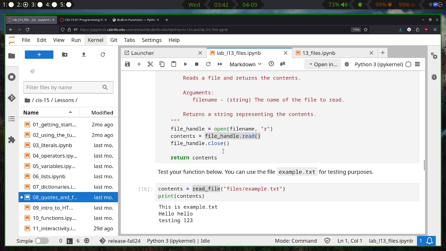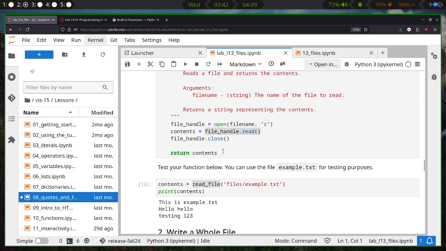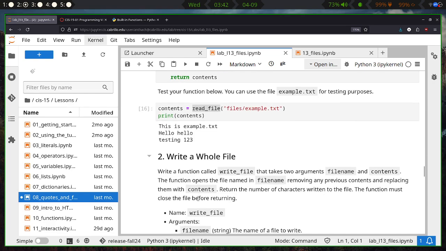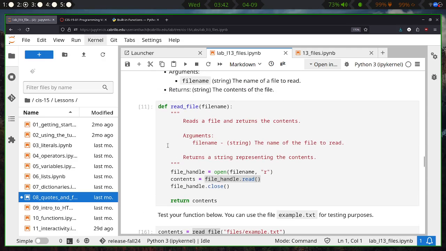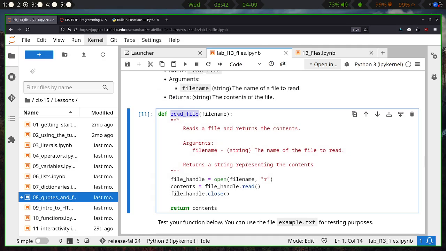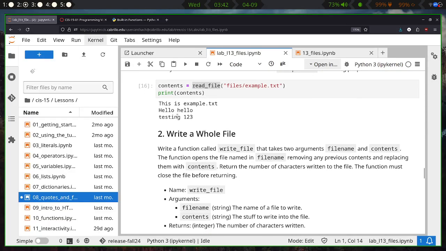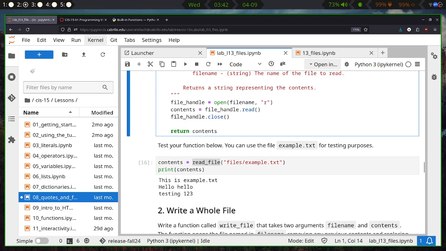Yeah, exactly. We're not going to be doing too much stuff with writing files, but yeah. Reading files will be the final.